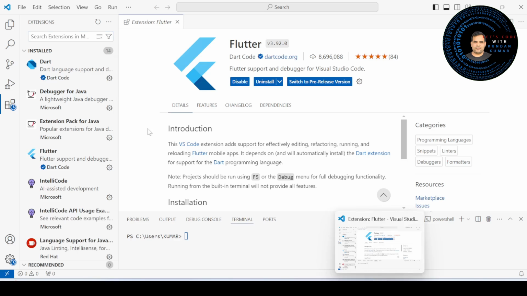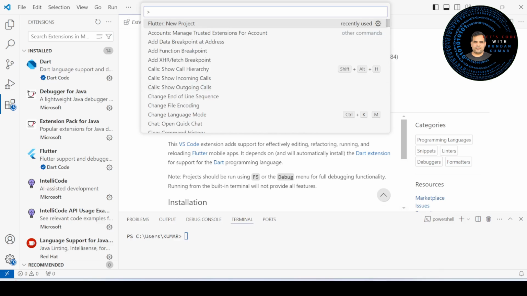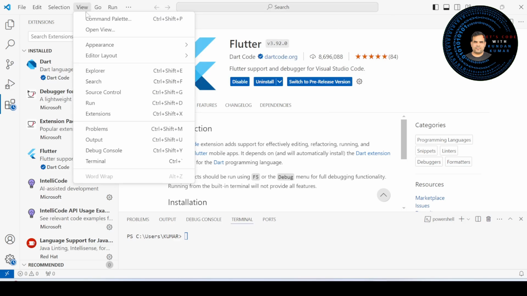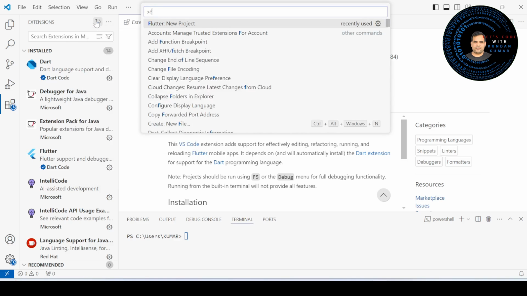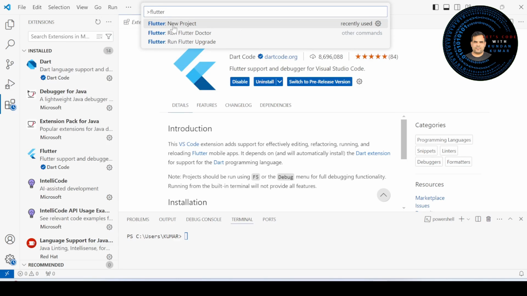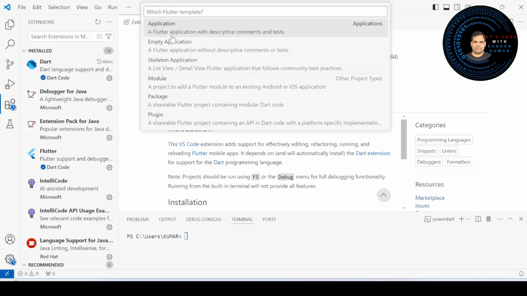Now the next step is to create a Flutter project. How to do that? Because Flutter is there, we can click here. What happened? Hey, come on. So we press Control Shift P. If you don't know the shortcut, you can go to View, click Command Palette, and look for Flutter. You can see Flutter: New Project, click on it. It asks what kind of Flutter project you want to create: application, with descriptive comments and tests, empty application without any comments and tests, skeleton application, module, package, plugin.